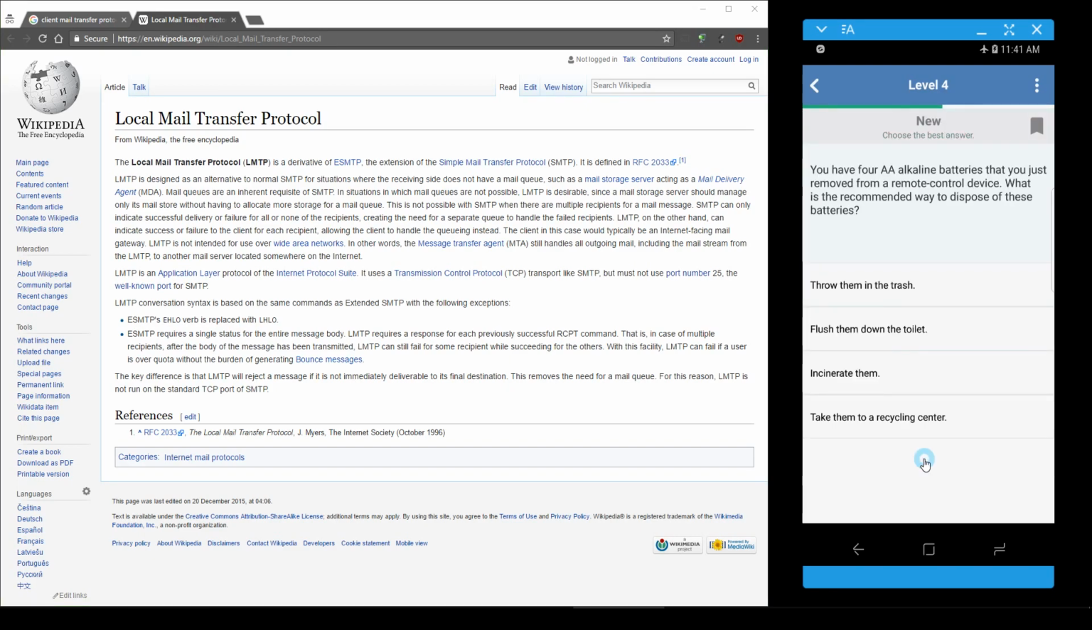So you have 4 AA alkaline batteries that you just removed from a remote control device. What is a recommended way to dispose of these? Recommended, right? We all throw them in the trash, but none of us flush them out of the toilet, or we shouldn't. That's bad. Throwing them in the trash is bad, but down the toilet, man, I drink that.